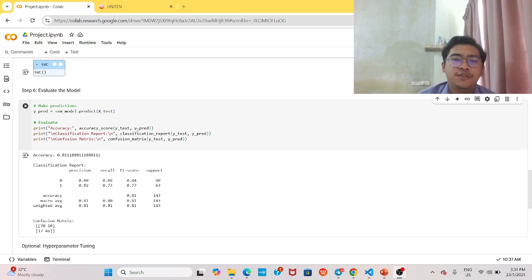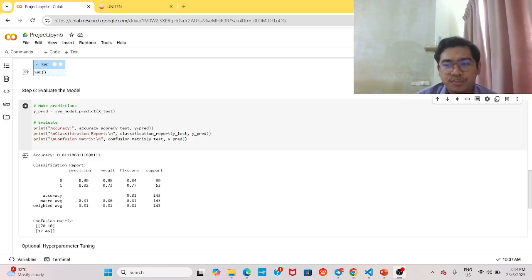Okay, I give the output when I run this code. Looking at this, the accuracy is 0.8111. So this is the output.